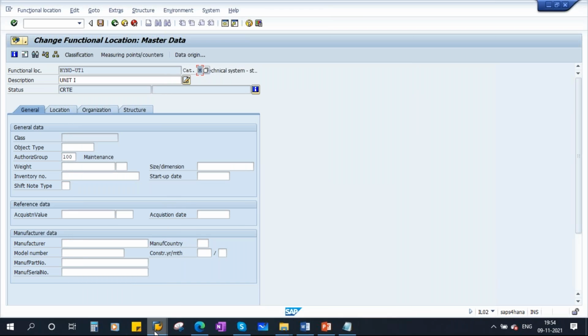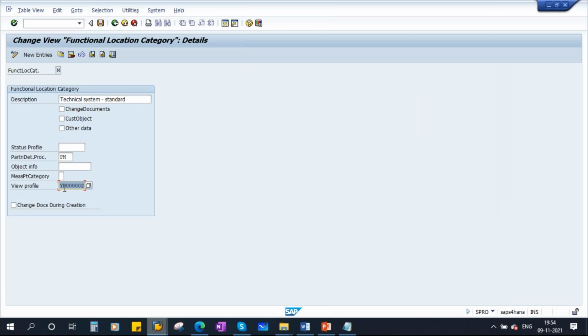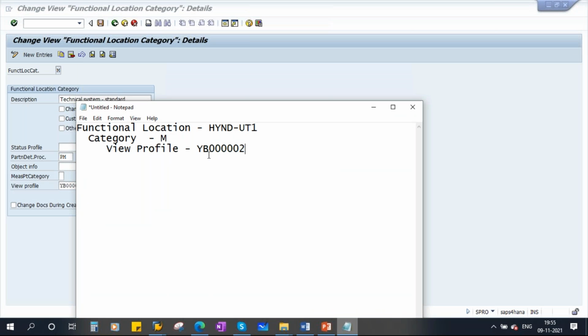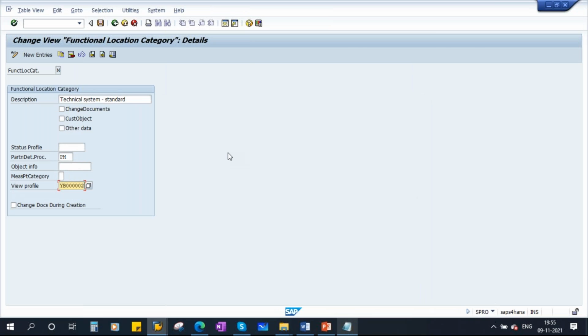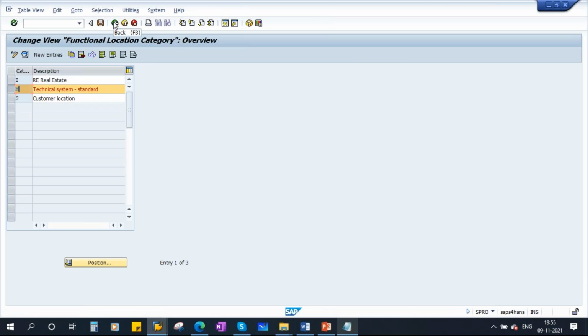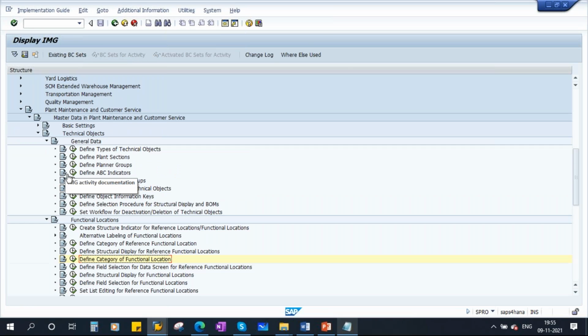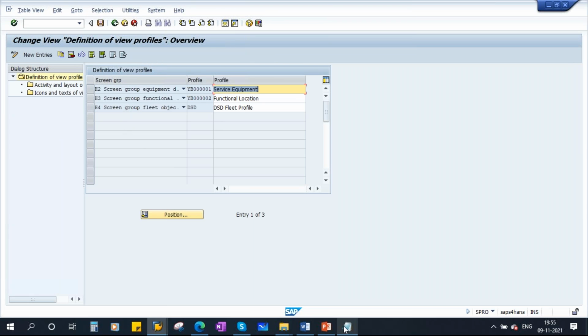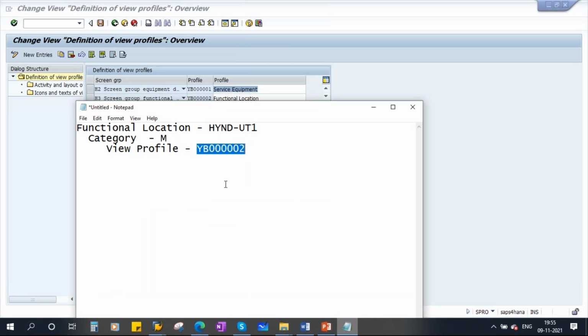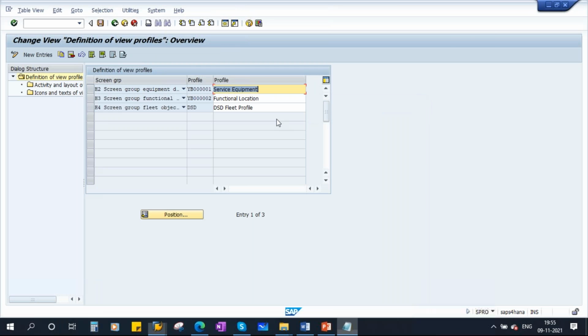Let me show you the view profile. Category is M, and this is the view profile. This view profile will contain all the settings. Let me go back in the configuration. Go to general data. Here you see set view profiles for technical objects. Open this. Here, what is the view profile? YB502. Select this one. On the left side, there is a folder.